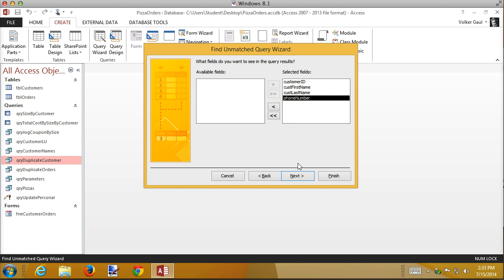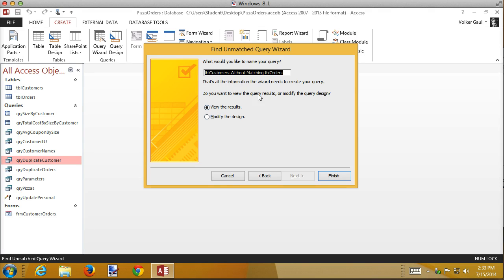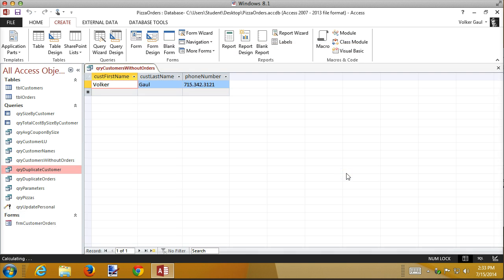Show me everything. Maybe not the ID. That's a quick way, by the way, to get all but just a few fields: send them all over, and send one back. This way I can call the customer and say, hey, we've got you in our database, you're still interested in receiving our mailings, etc. And we can now get a list. Query: customers without orders.